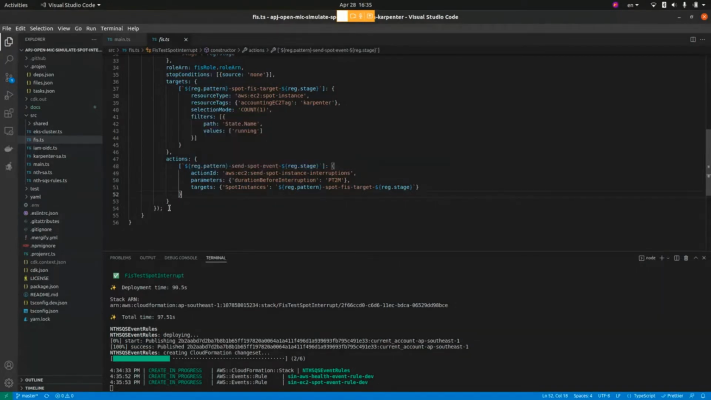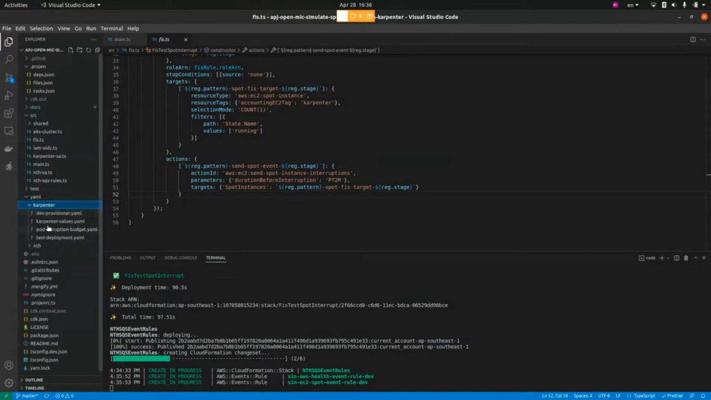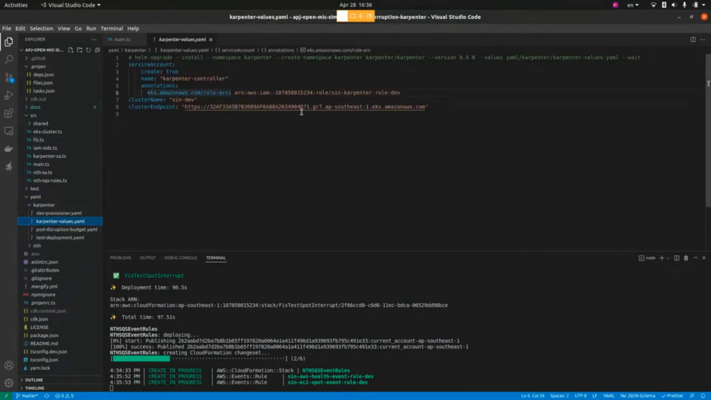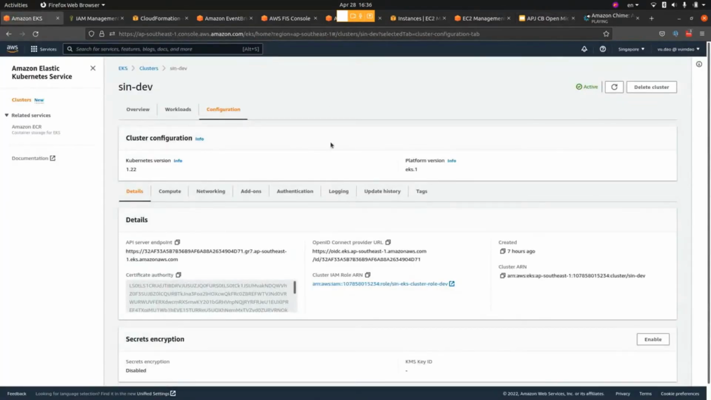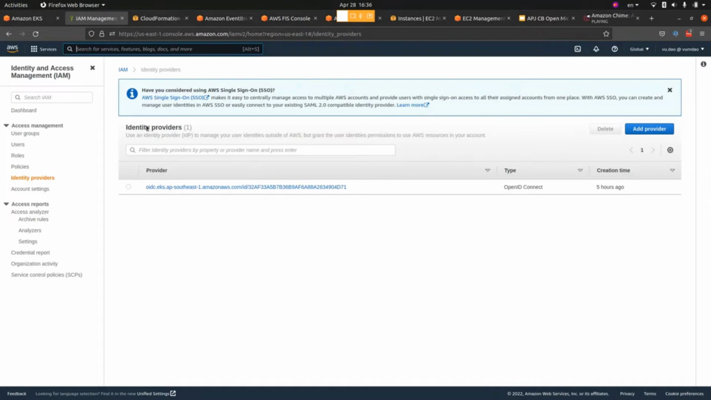And I'm going to install Karpenter. We install Karpenter using the Helm chart, with custom values here: the service account that we are going to create, the cluster name, and the cluster endpoint. As I said, the EKS cluster I already created with this version and the API endpoint, and the identity provider.